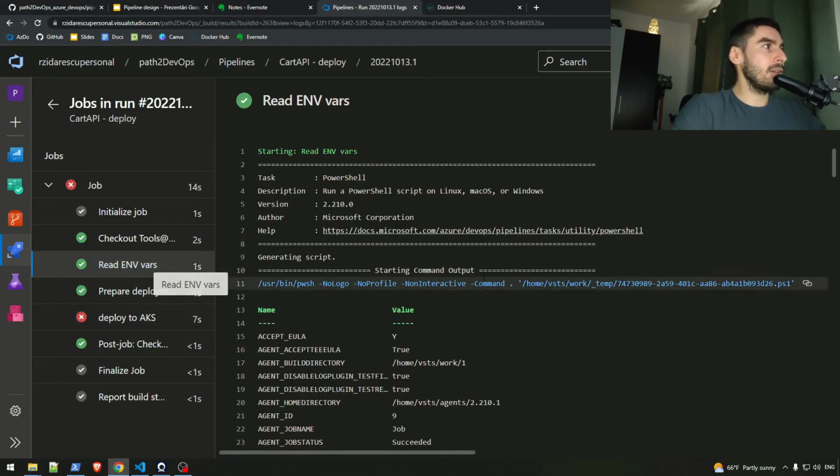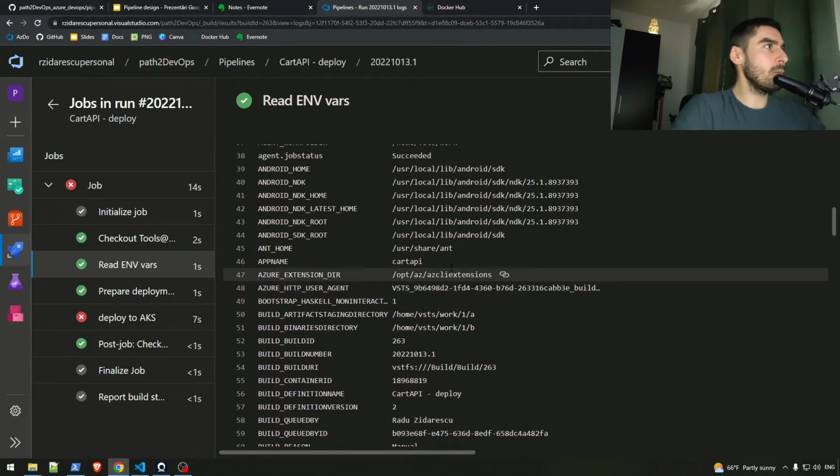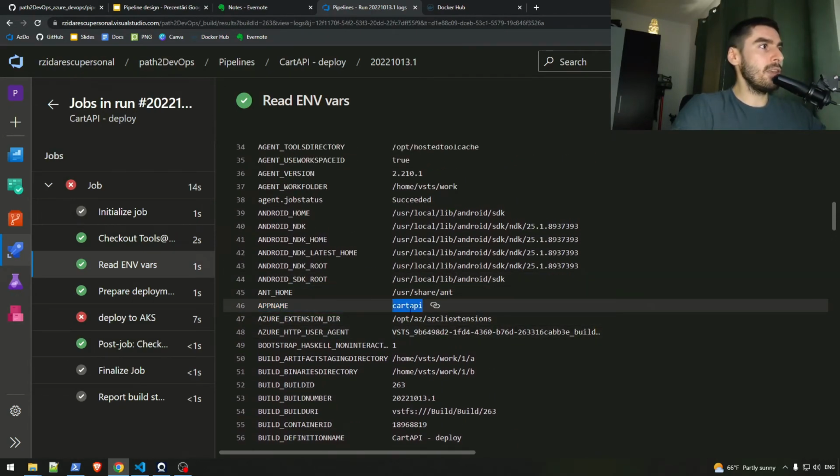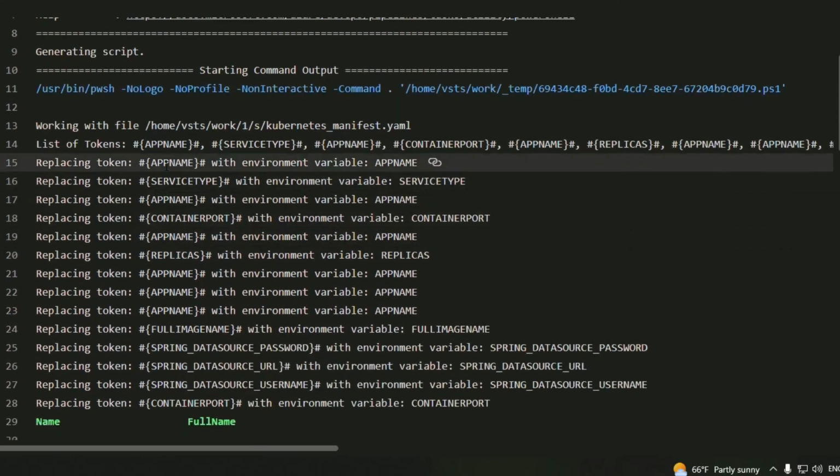But again, reading the environment variables. Let's look, for example, at app name. Yeah, cart API. So the variable group for cart API is ingested successfully. That's fine. Then if we look at the logs for the prepare deployment step, you can see here that this is the PowerShell script talking to us.